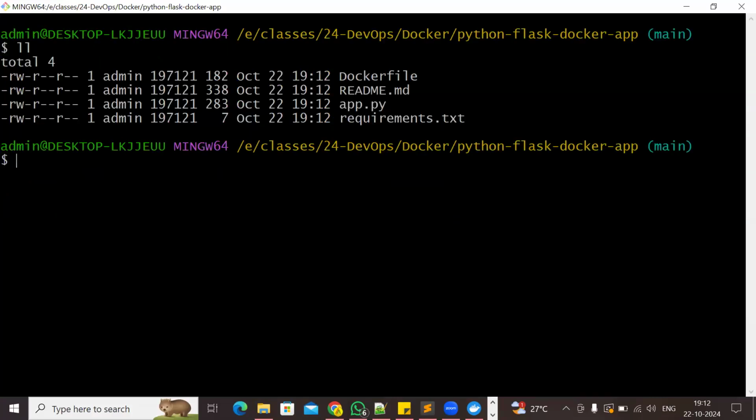Yes, there are mainly 3 things available. One is app.py, a Python program which contains the Python code. To run that Python code, Flask is required, so we specified Flask as a library in the requirements.txt. And we have a Dockerfile which is used to create the Docker image for this Python application.